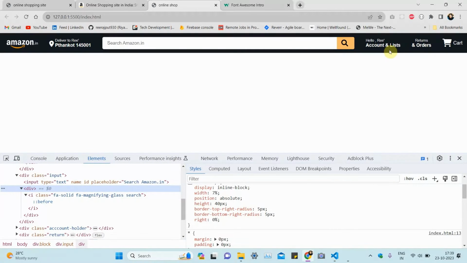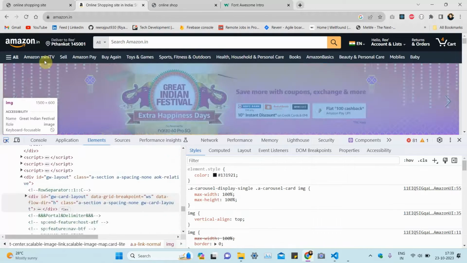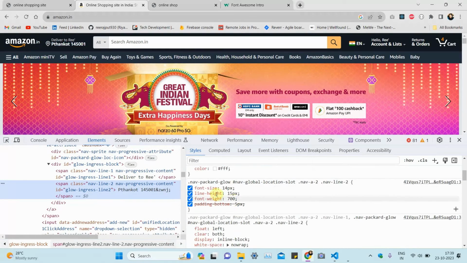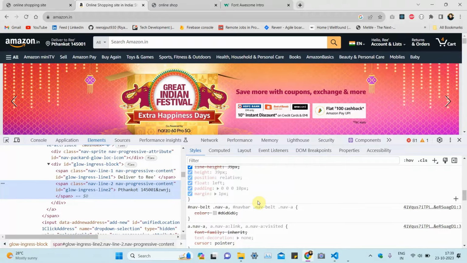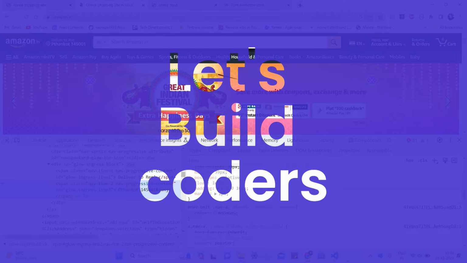Want to check for any family and the color, you can go to the actual website and click on the elements, and you can find out what exactly the height and size they are using, what exactly weight they are using, and colors, family, everything.